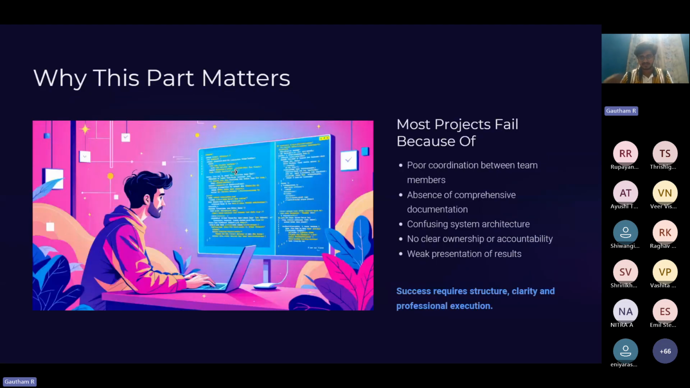So why did we take this part? Most of the projects we have fail because there is no coordination between the team members and we don't have documentation. I am going to stress documentation throughout this entire presentation because it is one of the core concepts we want the participants to have in the hackathon. That's one of the reasons we are conducting this workshop. You have to know the importance of documentation and how to do it. And when you are building a project, if you are not clear about what you are doing and how you are doing it, there will be confusion in the system architecture.